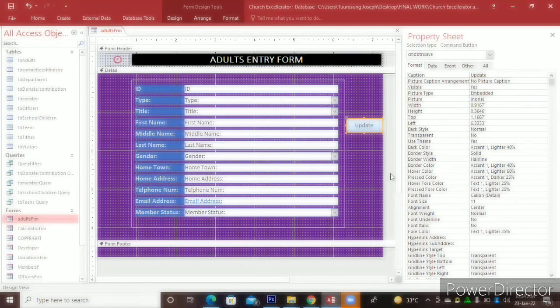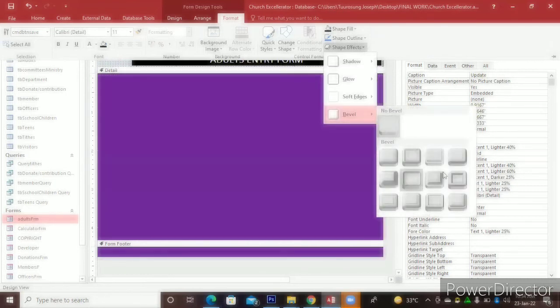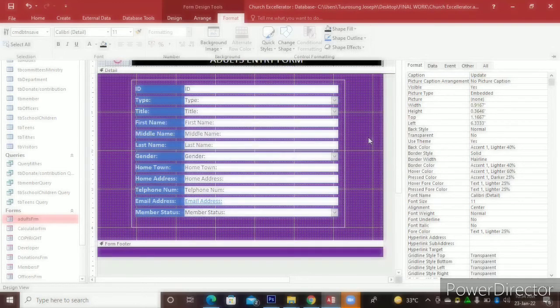So I just click on it, highlight, go to format. Then the format, I'll go to shape effects. And the shape effect, I'll go to bevel. And the bevel, you can select any of these shapes depending on how you want your text to look like. You can see the one I selected, that particular one. You can see how the button looks like right now.